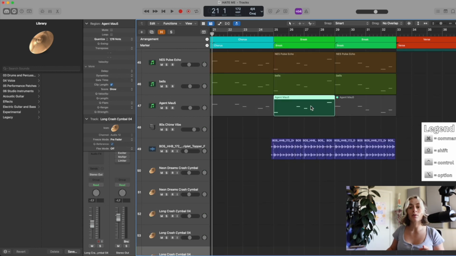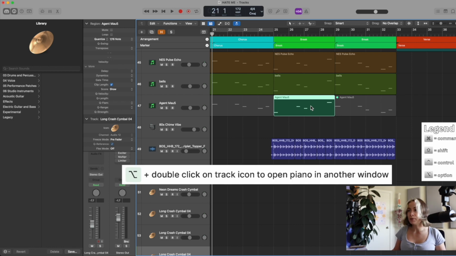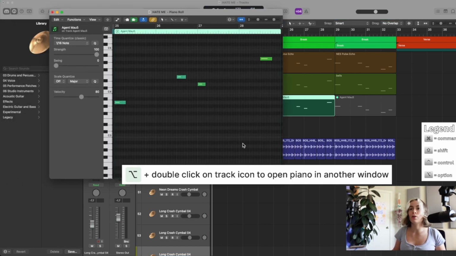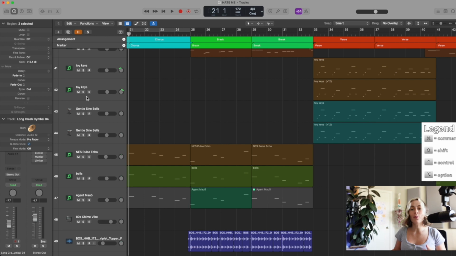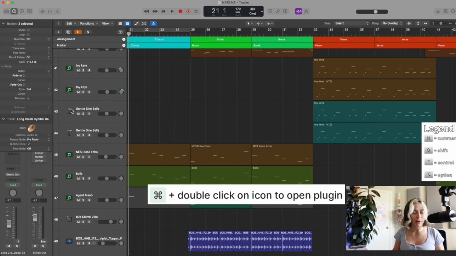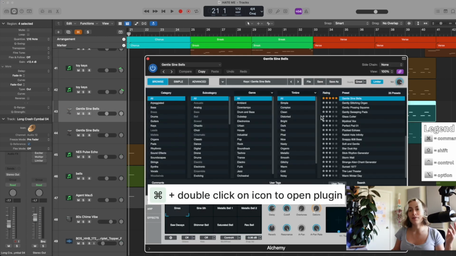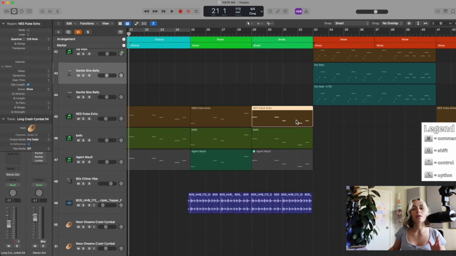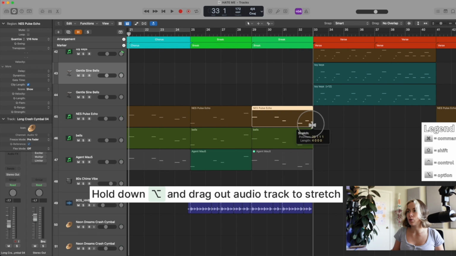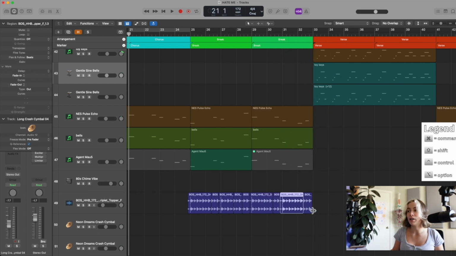To open up the piano roll in another window, hold down Option and double click, and bam, piano roll is now in another window. To quickly open up plugin information, hold down Command and double click on the icon, and bam, here's the VST. To quickly stretch or minimize a region, hold down Option, hover over this corner, and then you can quickly stretch or minimize, and it's both for audio and MIDI.